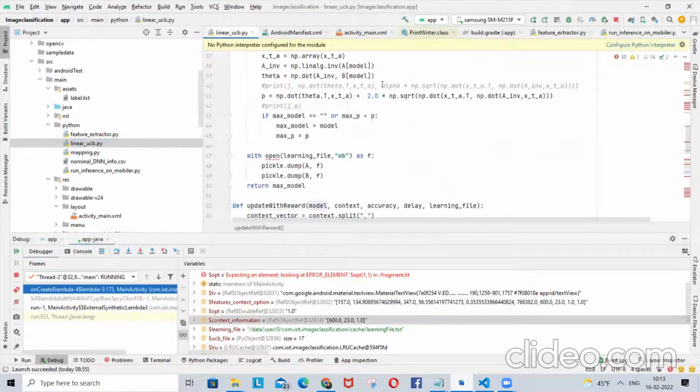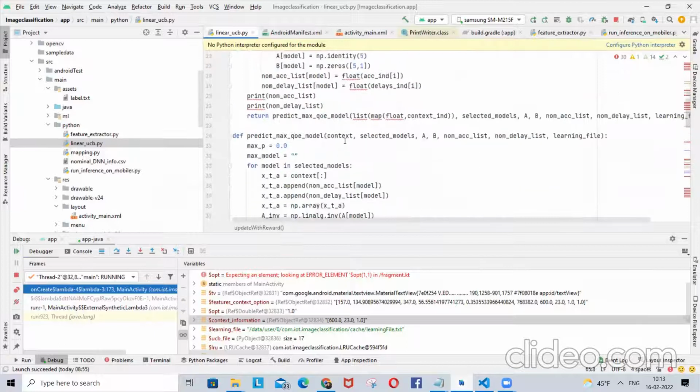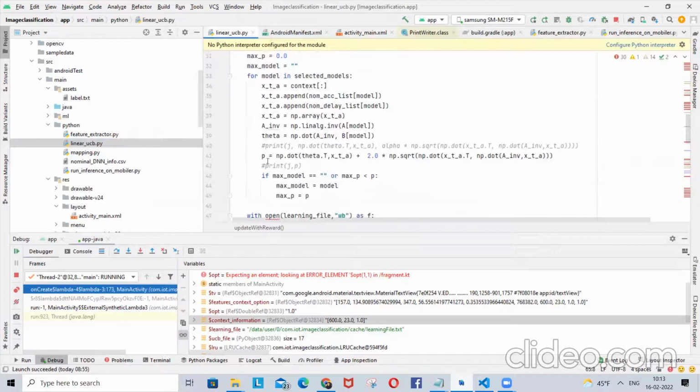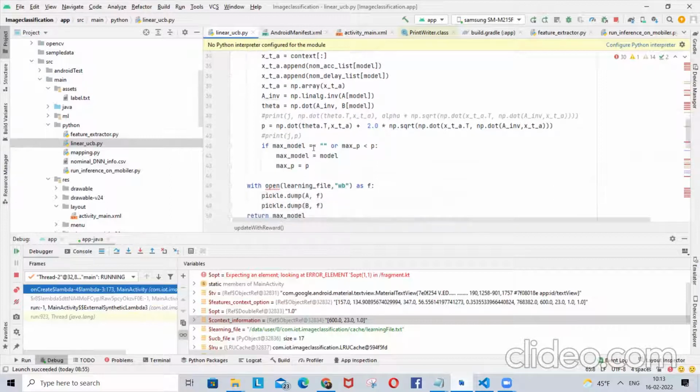The linear UCB algorithm takes this context information and the selected models list as arguments and calculates the QE, considering both the exploitation and exploration factor, and returns the model name which has the maximum predicted QE.